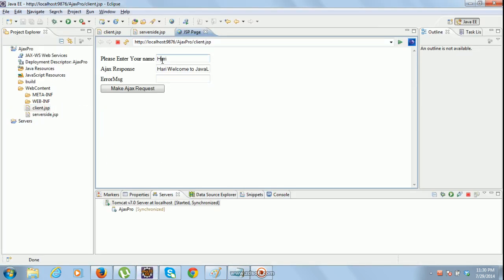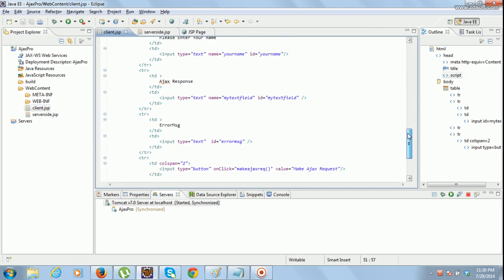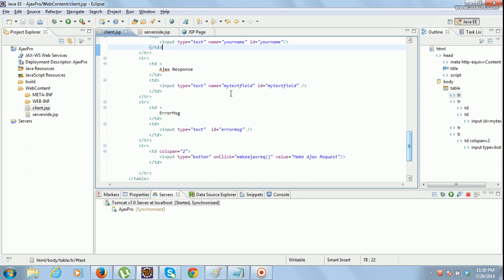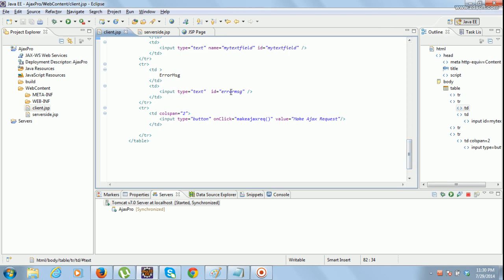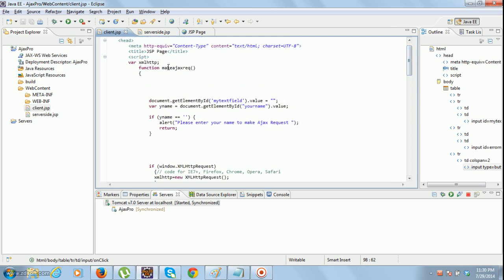Whenever you give some value and click on Make Ajax Request, we will go to this page client.jsp and see the working example. I have given one text field for entering your name and another text field to store the response received from the server side. This will be populated after we hit the Make Ajax Request button. If there is an error, that will be populated in another text field called error message. When we click on Make Ajax Request, we are calling a function makeAjaxRequest.